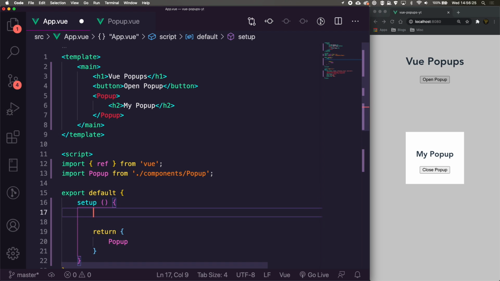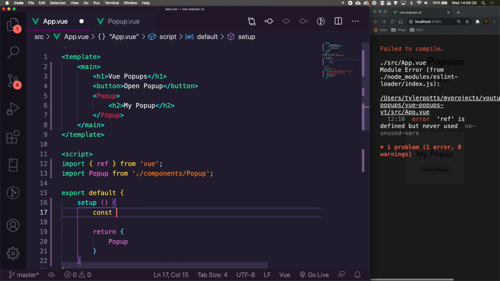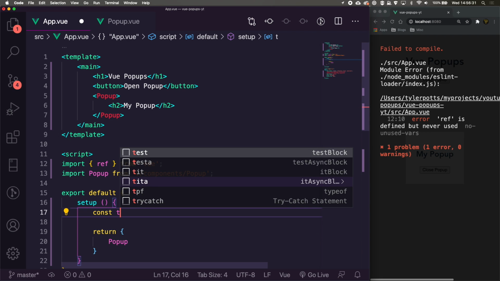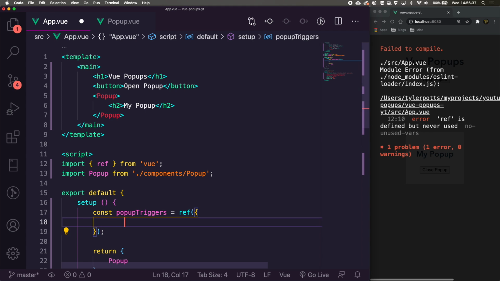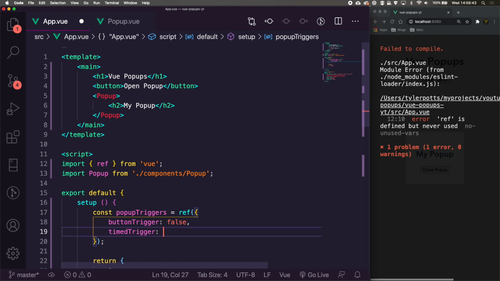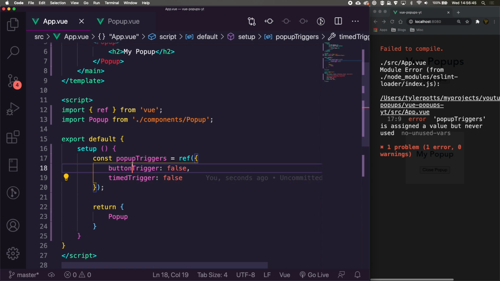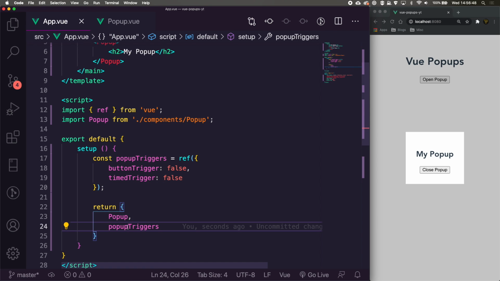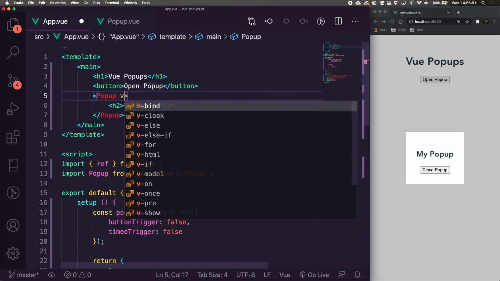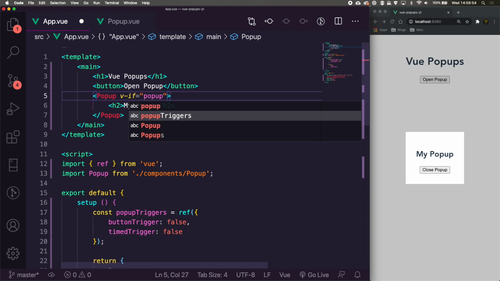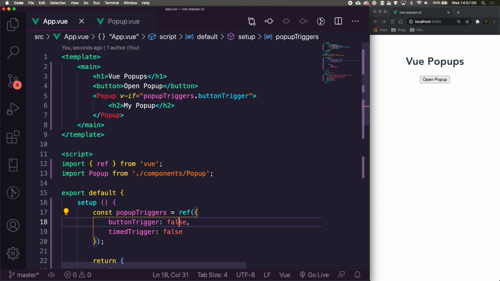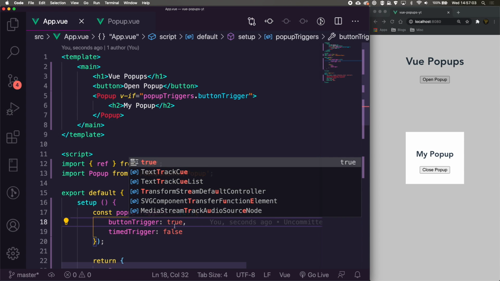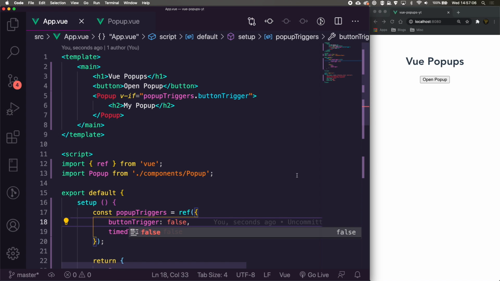And then inside of our setup, we're just going to say const popupTriggers. We could just call this triggers, but I'm going to do it as popupTriggers. And then all we need to do is give these a name. So we can say the buttonTrigger is equal to false, and we can also have our timedTrigger equal to false. So these are now our triggers. So now we need to pass these inside of here, and we could say for this first one, v-if popupTriggers.buttonTrigger. If that is equal to true, so let's set this one to true quickly, you'll see our pop-up appears. If it's equal to false, it won't appear. And there you go. So that's how we can show it.